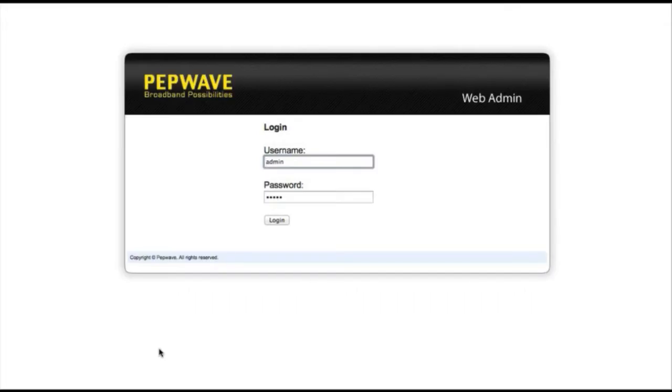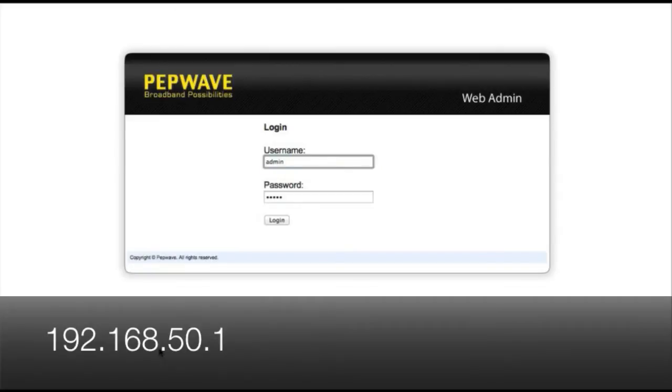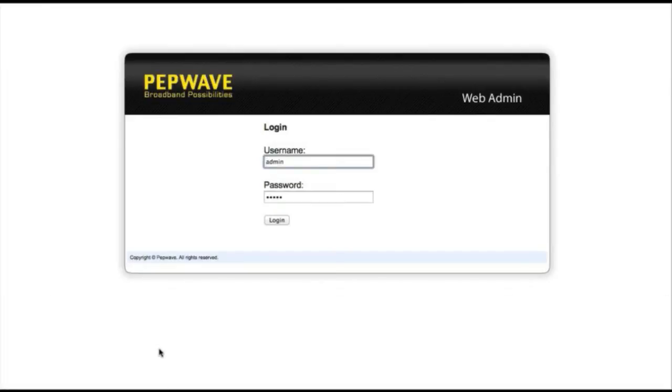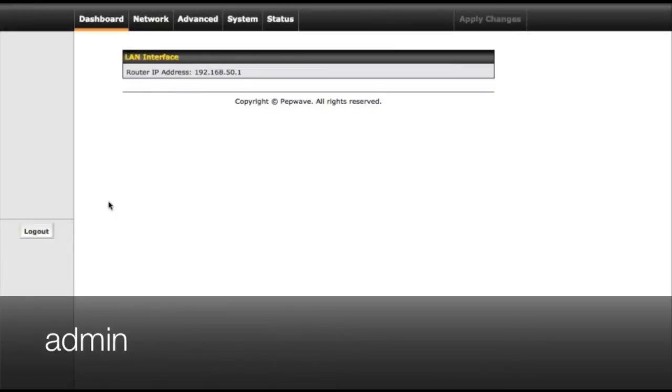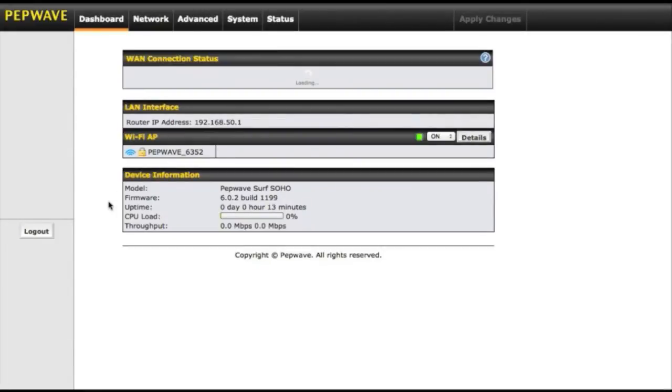The first thing you'll need to do is connect to your Surf SOHO either by Ethernet to one of the available LAN ports on the back of your router, or to connect over the Wi-Fi. Once you've done that, you will open up a web browser and navigate to 192.168.50.1. That's the default administration interface for your SOHO. Once you're there, you'll see the screen that's in the background, and you'll be asked for a username and password. By default, these are both set to admin. Once you have those in, you'll click login, and you'll be at the router's dashboard page.